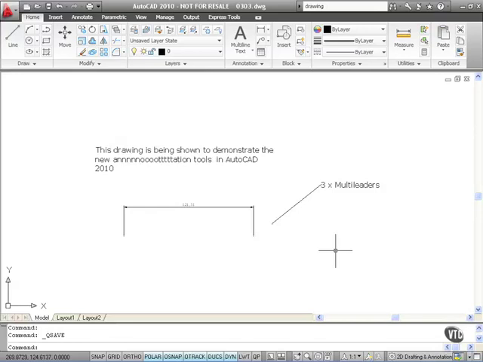Let's have a look now at the annotation tools available to us in AutoCAD 2010. I've got a very basic drawing here. I've got some multi-line text just here. I've got a standard linear dimension there and a multi-leader over here. And what we're going to do is look at ways and means of editing these objects using the new tools available to us in AutoCAD 2010.